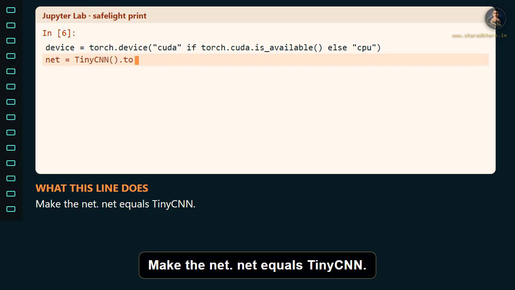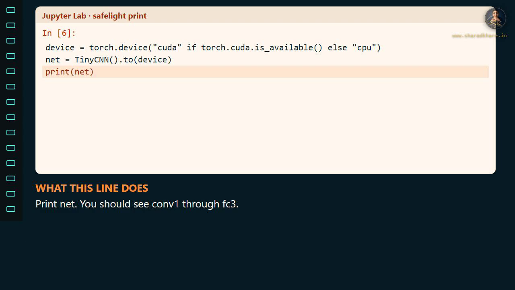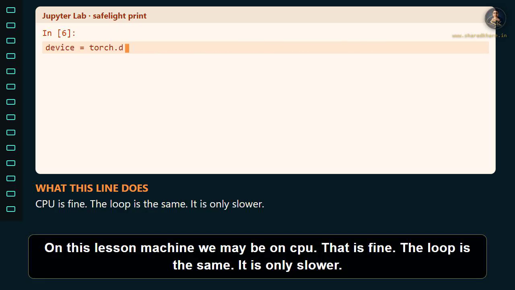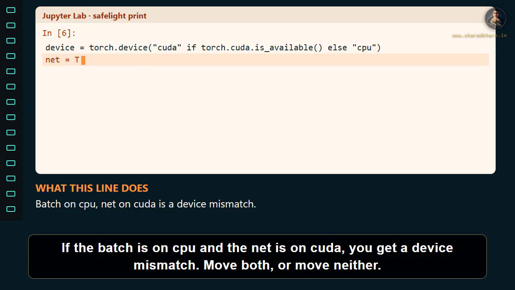Make the net: net equals TinyCNN. You should see conv1, pool, conv2, fc1 through fc3 with their shapes. Now device equals cuda if torch.cuda.is_available, else cpu. On this lesson machine we may be on CPU. That is fine. The loop is the same. It is only slower. net equals net.to of device. Layers and weights must sit on the same device as the batch. If the batch is on CPU and the net is on CUDA, you get a device mismatch. Move both or move neither.